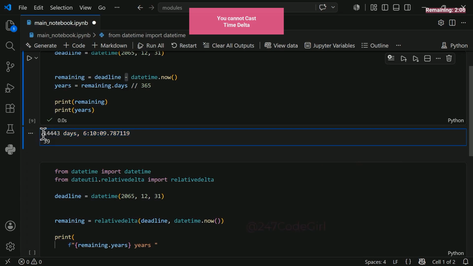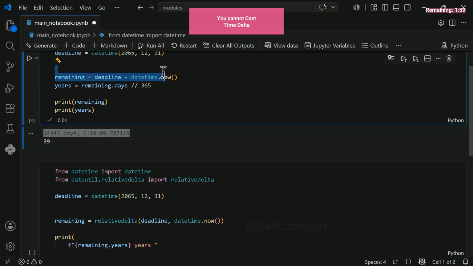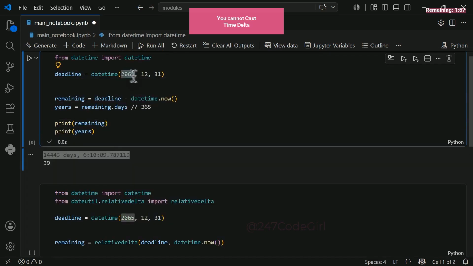You are just left with a massive pile of days and hours. There is no way to reverse engineer the original dates. Was it 2065 or 2075? The timeline context is completely gone.